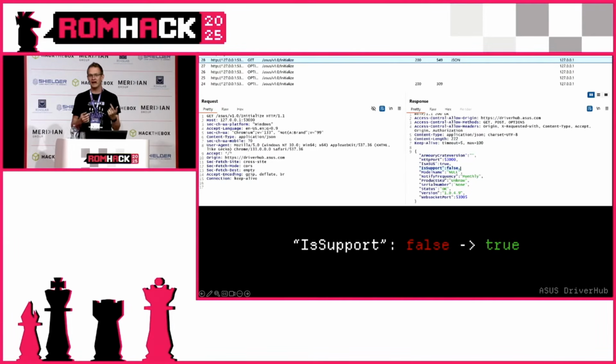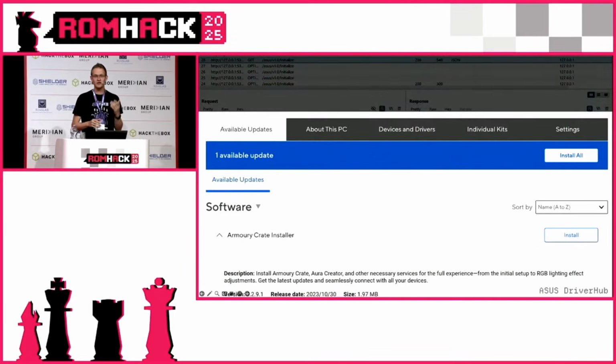And there's one flag that the local web server tells me on an initialization routine that this is not supported. Thankfully, I can flip that false to true, and suddenly my product is supported. It gets you to a screen like this where, sure, I don't have any appropriate drivers, but I can install this Armory Crate installer. I'm now at a place where I was initially, but in a virtual machine, allowing me to instrument and inspect this environment a lot easier.